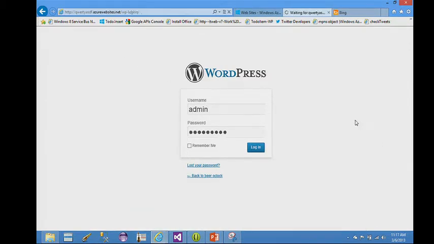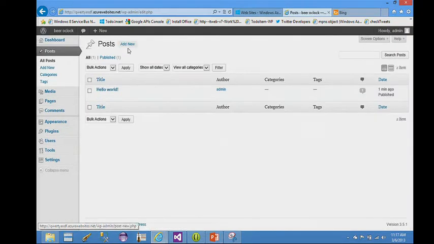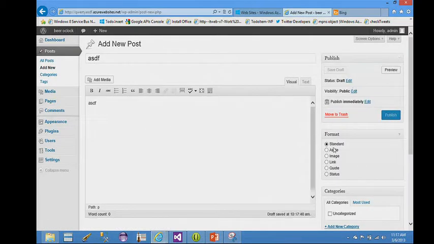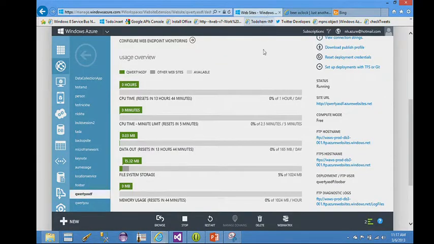We can log in. And there we go. You've got your standard dashboard. We can come in, create a post, add new. Make it something interesting. Hit publish. Drop out to the main site. And you can see there's our beer o'clock WordPress site running on Windows Azure websites. Pretty cool, right? Nice and fast.